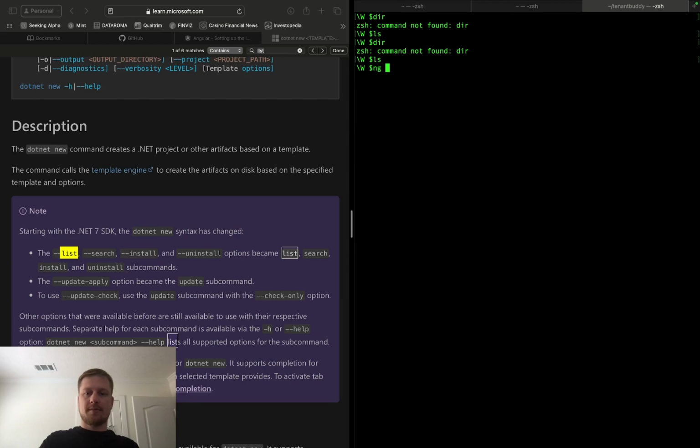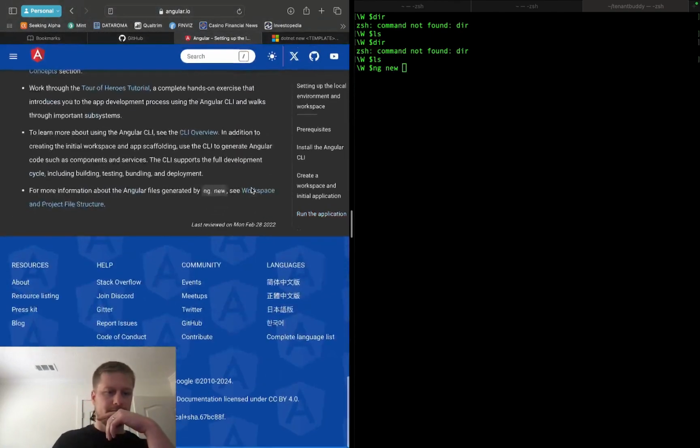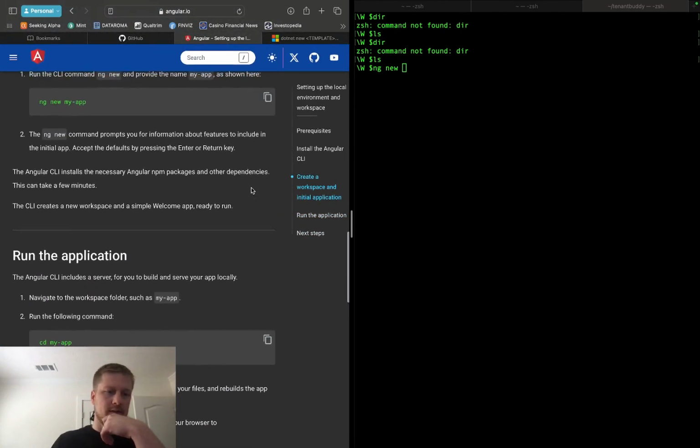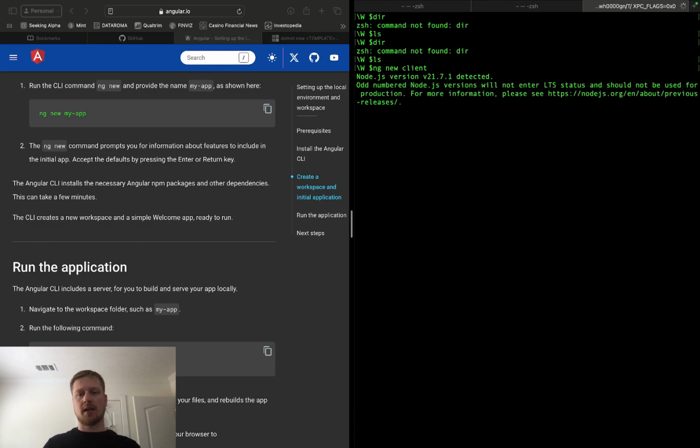All right, we'll go back to Angular here. ng new. I guess we could do a folder in there, right? ng new client. That'll be the client application.